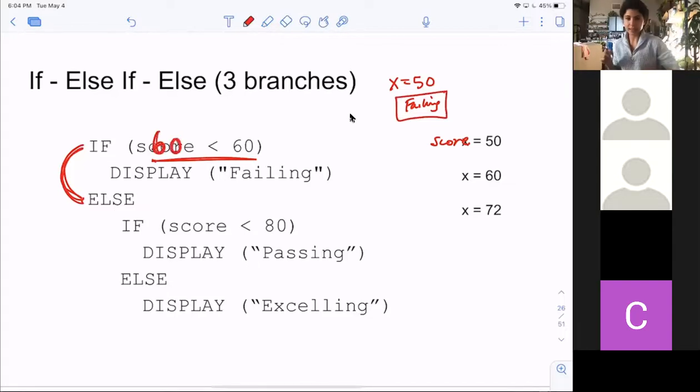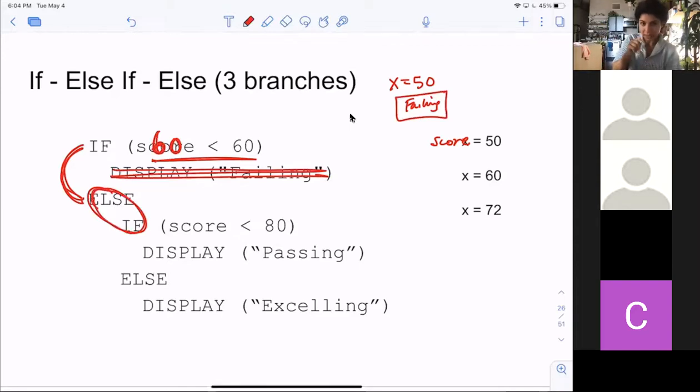So is 60 less than 60? True or false? False. So it's going to skip this line and go to the else statement. But this else is connected with that if, so they're the same. And then this else here is connected with that if, so we can only do one or the other.